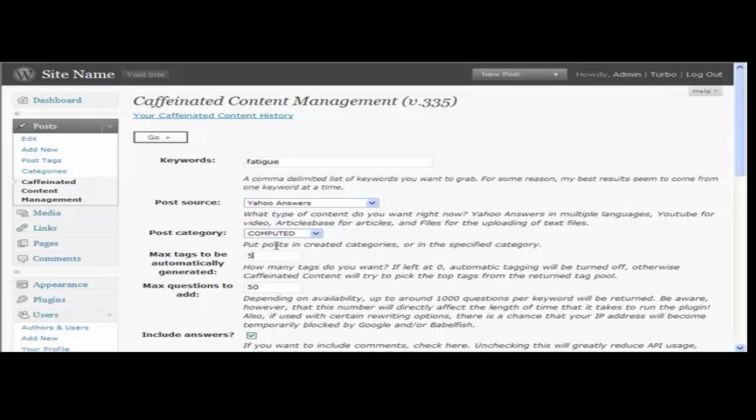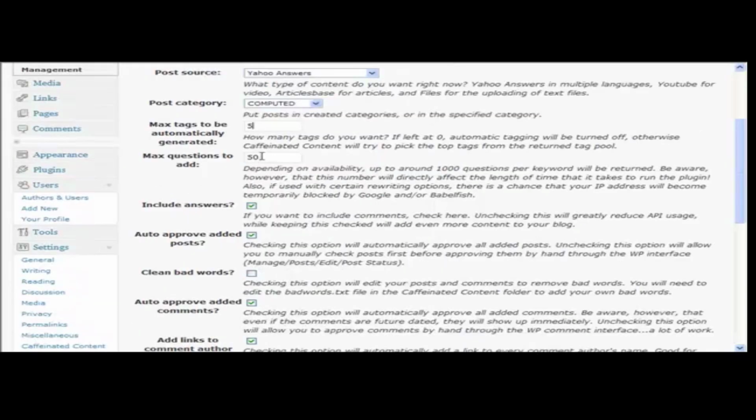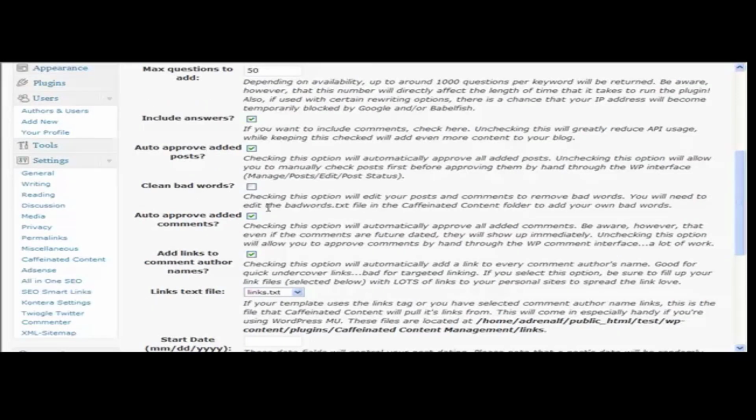I want 5, because remember I'm going to integrate this with Twitter to get comments, so that's going to be good. How many questions? Any number here. Now, how many questions do you want to add? Well, again, that's up to you. You can add as many as you want, so we'll just leave it at 50. You can have the answers included as comments. You can take that off if you're going to integrate it with Twitter, or you might well decide to have it on so that it makes your blog look like there's more comments.